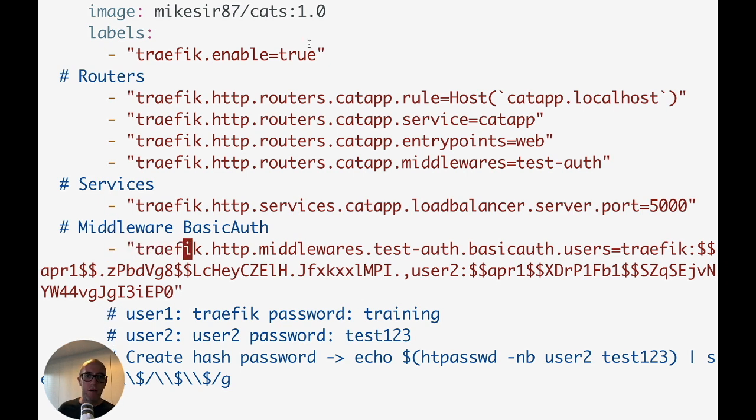So you see, we have our authentication middleware. So traefik.http.middlewares.test-auth. So that's the name we're giving it. So I just called it test auth. Basic auth is the type of the middleware, and users, so it's actually defining the users. And again, here's Traefik with the password, and user2 with the password. So that's all we need to do to enable basic authentication on the cat application.